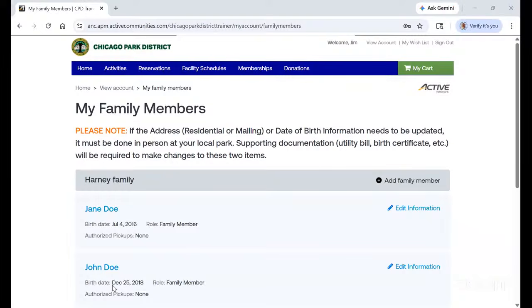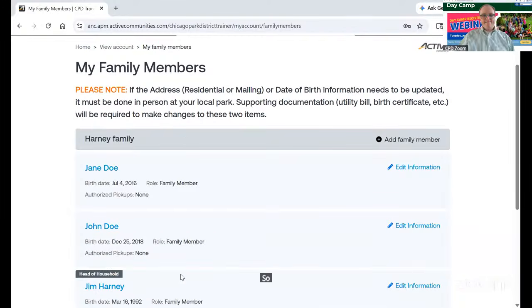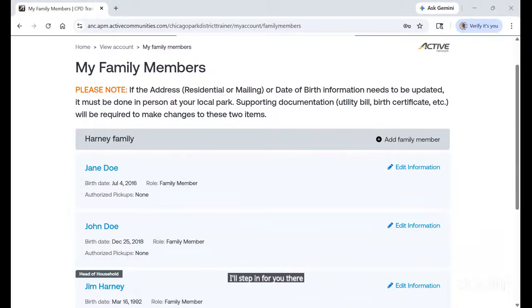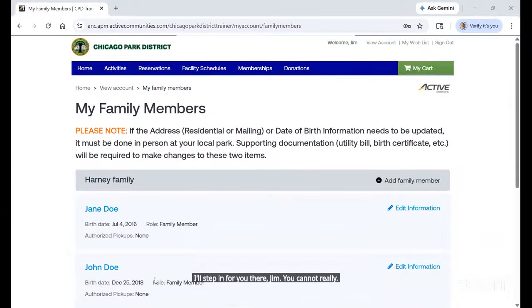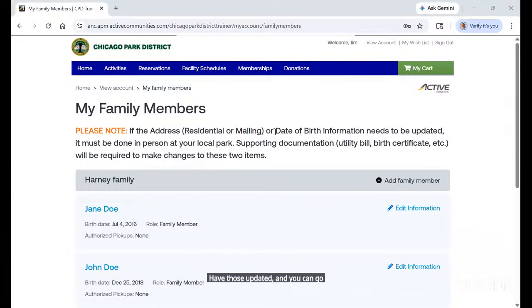Can you hear me there? Yes. How can I delete this account and start a new account? So I'll step in for you there, Jim. You cannot really, and I'm not sure why you would need to delete. As I said, everything other than birth date or address is editable by you. So if those are the concerns, please visit your local park staff and have those updated and you can go from there. Great, thank you.